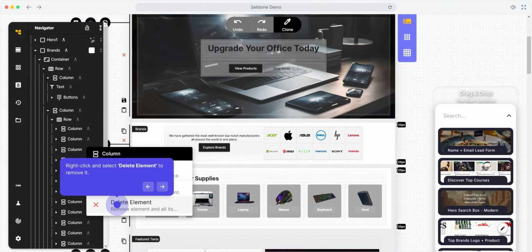And there you have it. You've successfully learned how to delete sections and elements in Selldone's Page Builder using the hierarchy tool. Whether you need to refine your layout or remove outdated content, these steps ensure a smooth and precise editing process.